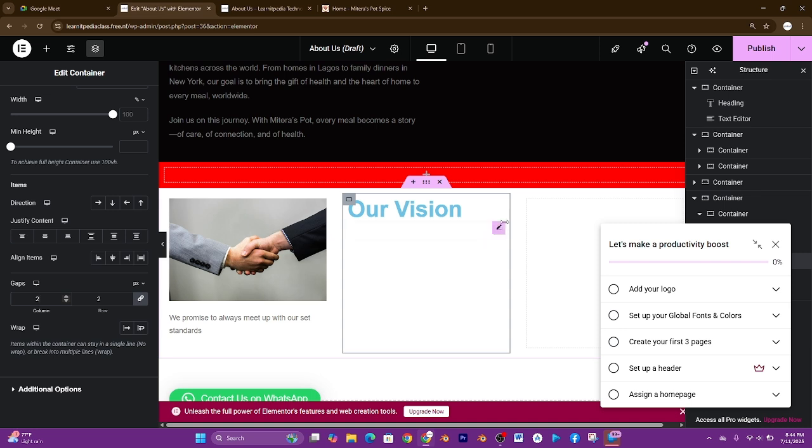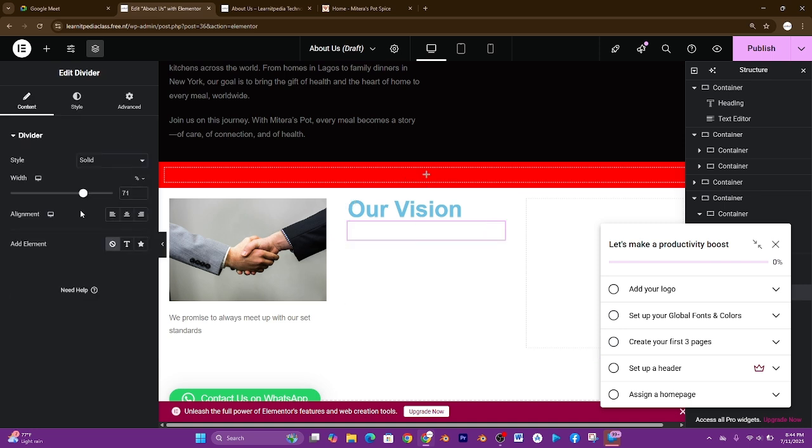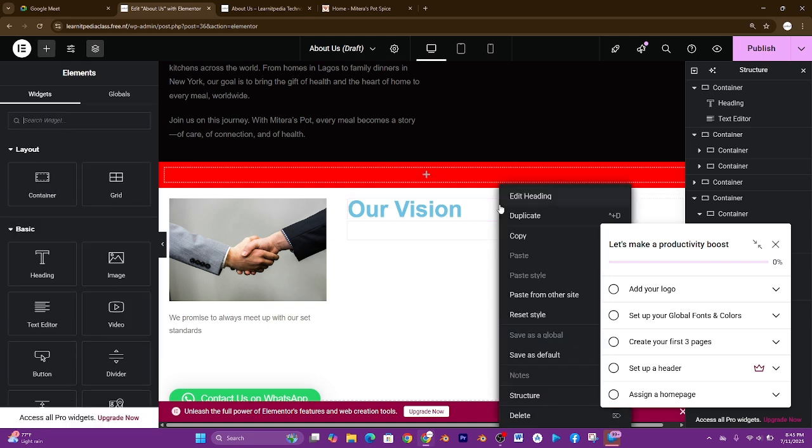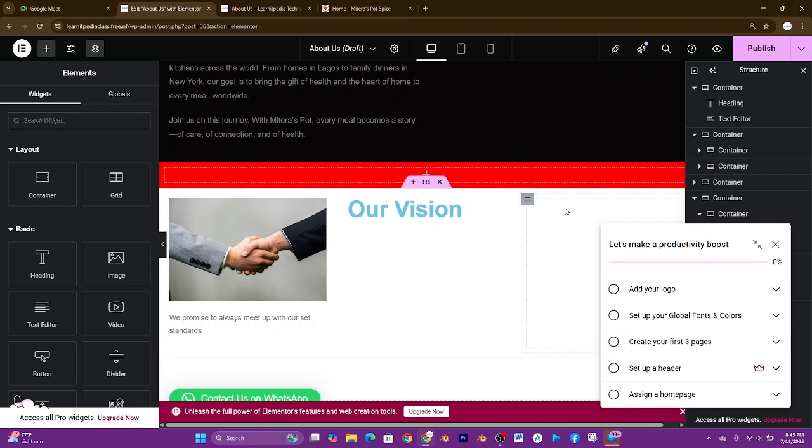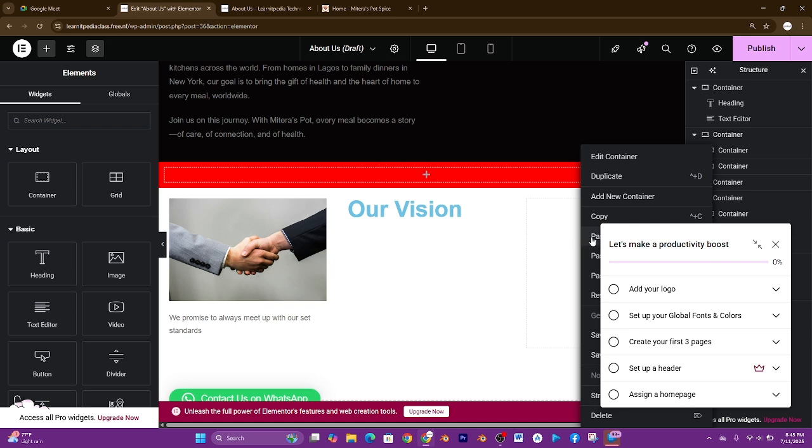Oh, I think the network is delaying it. Okay, that's still loading. Now let me just show you. You can actually, instead of going there to bring our mission again, I can just come here onto this pencil, right click and copy. Then I come to this container here, right click and paste.